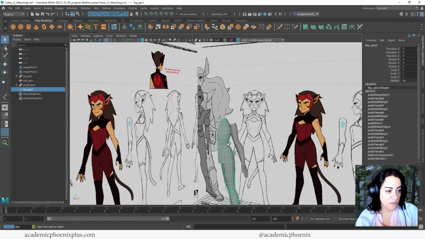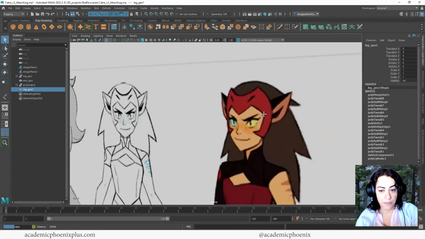So the face is actually very complicated, and the reason why it's complicated is because it has to have proper topology for it to react accordingly. The reason why we want proper topology on the face is that if we want to animate this character and use facial expressions, there's a specific type of topology you need to have for it to work accordingly.